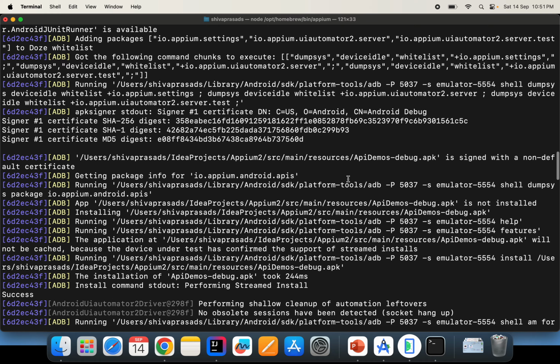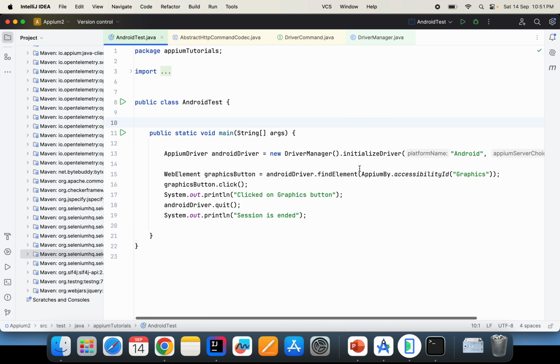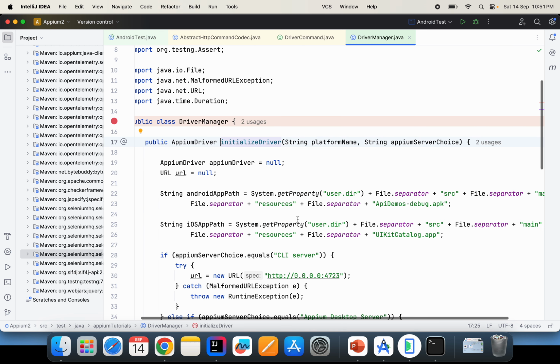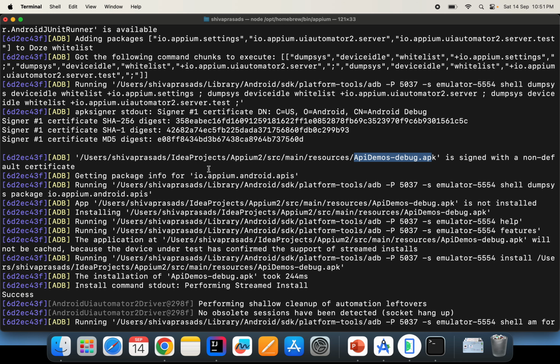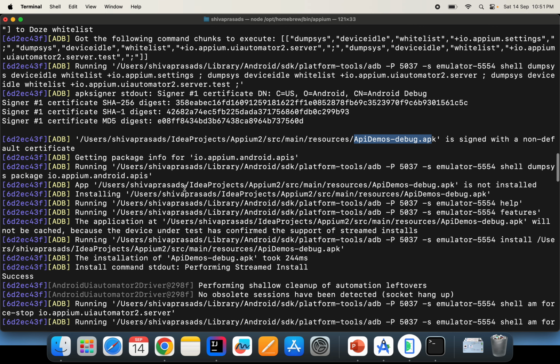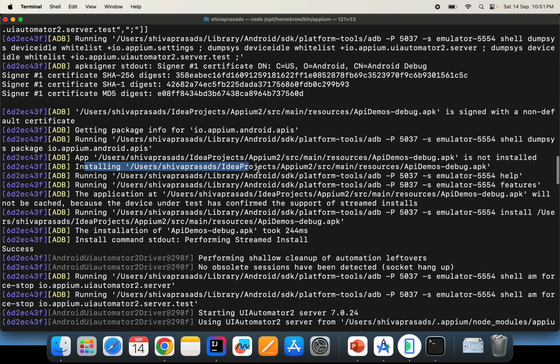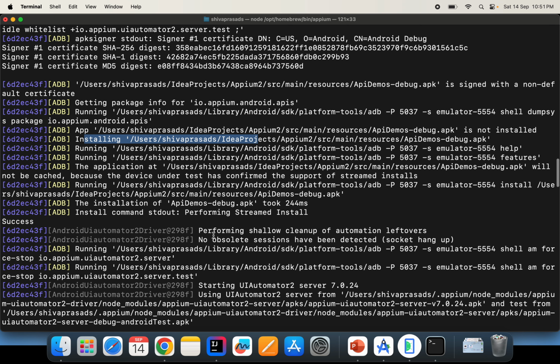Now this is the name of our application. Let me show you that. As you can see, this is the name of the application, API demos-debug.apk, and this is the path where it is located. Now it is checking whether that particular application is already installed or not. See, it is not installed. Now it is trying to install that application, and it installed. And it is saying how much time it took to install that application. It took 244 milliseconds.